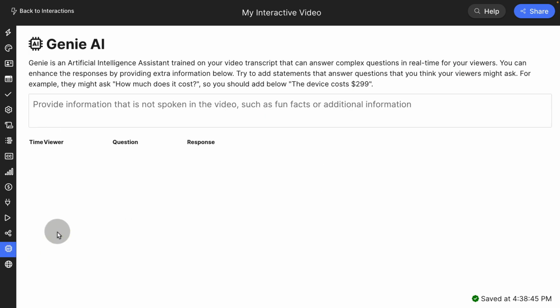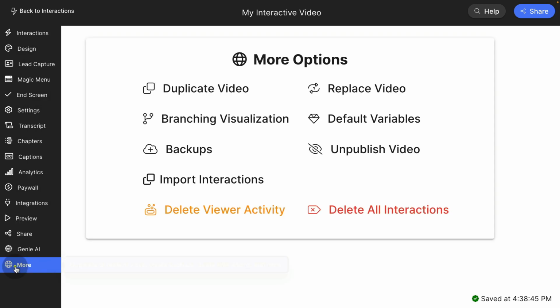The Genie AI tab deals with Genie AI, our artificial intelligence assistant that lives within your video and can answer questions about it based on the content. In this section, you'd see all the different questions coming in from your viewers as well as the AI's response. For questions that don't have an answer contained in the transcript, you can add additional information in here to improve their responses. Finally, we have the More tab.